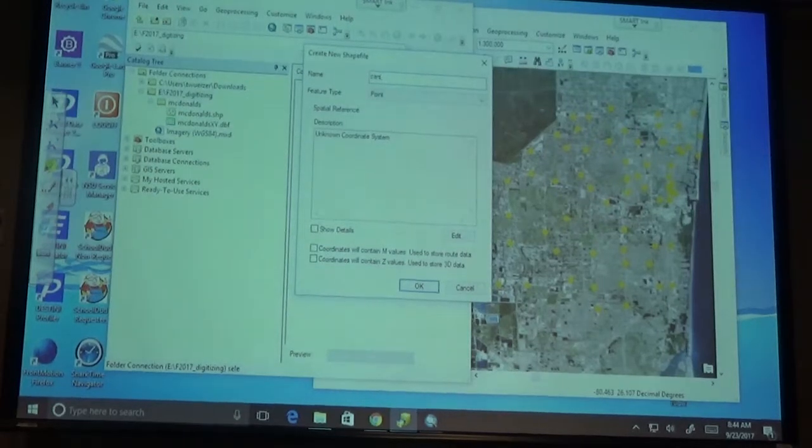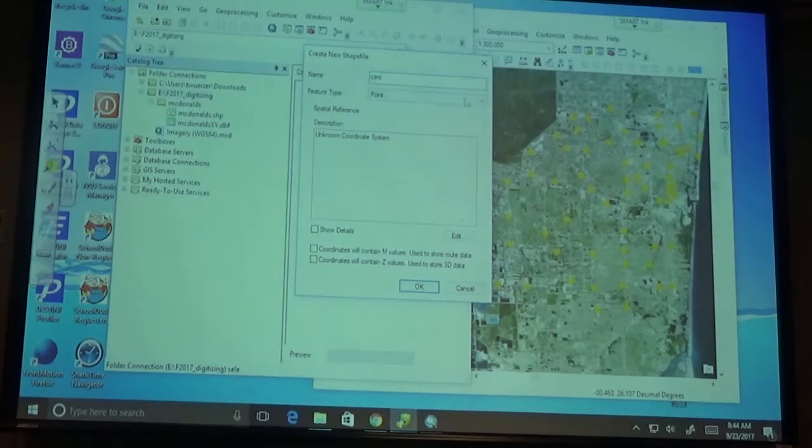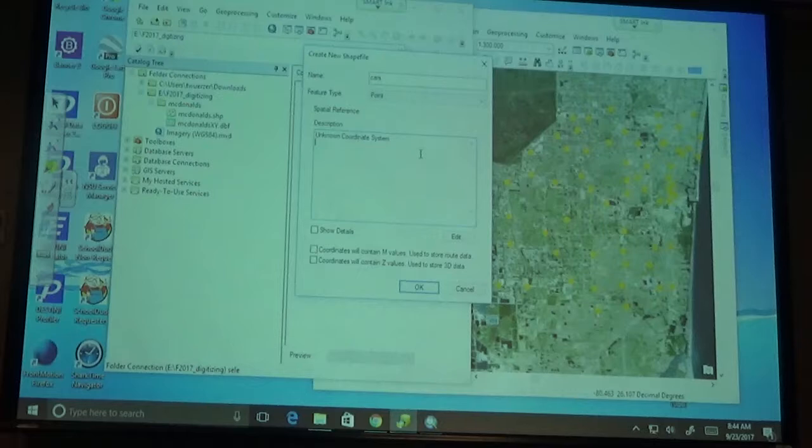And I have a problem now. I see here feature type point. I have different versions here, point, polyline, polygon. These are the three of my interest. I want to create point at this moment, but it says unknown coordinate system. So how are we going to change that? Because we want to know what we're dealing with here.